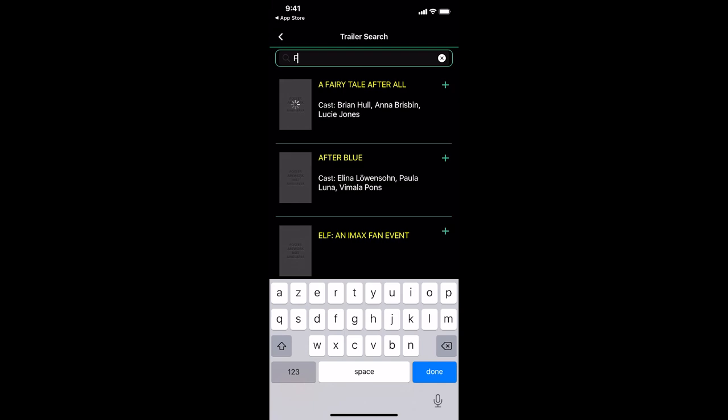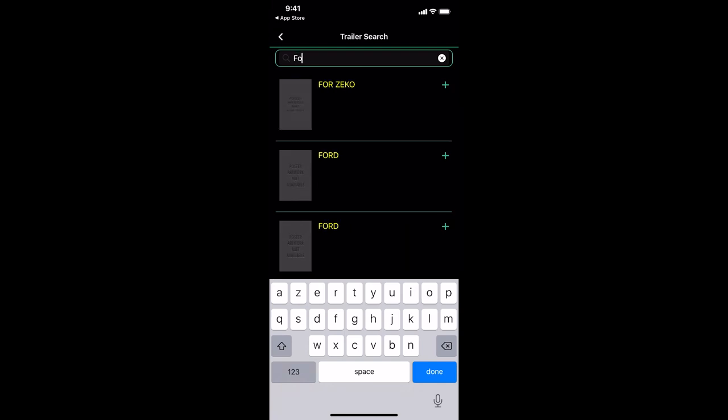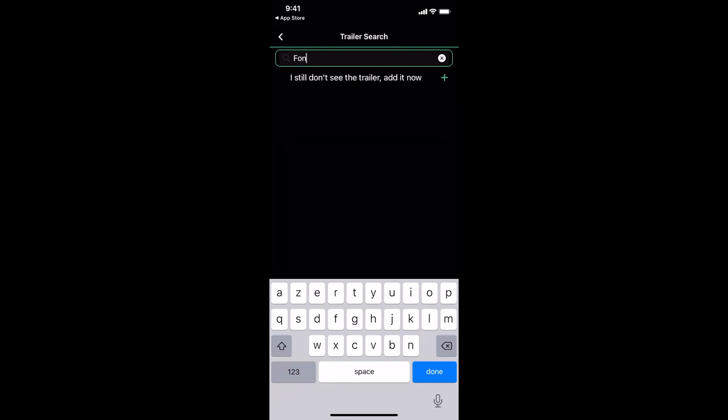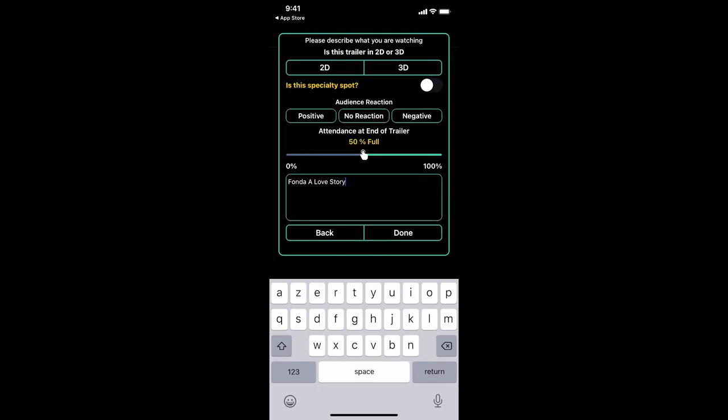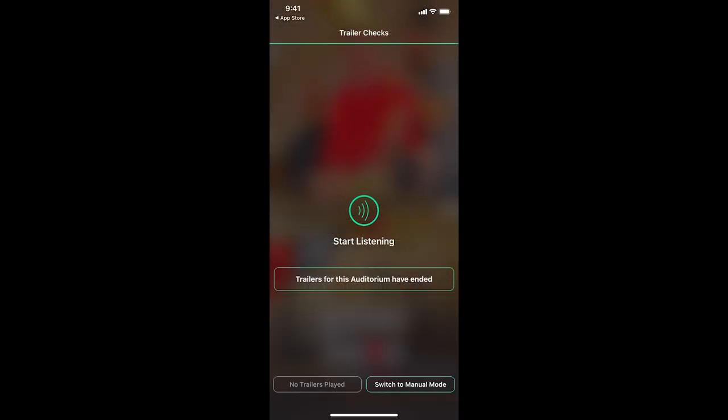The app will take you to a screen where you can type in the name of the trailer. As you type, if the trailer name is in our database, it will appear. However, if nothing appears after you finish typing, just select the Add It Now button and you will be taken back to the screen where you can finish entering the trailer data.